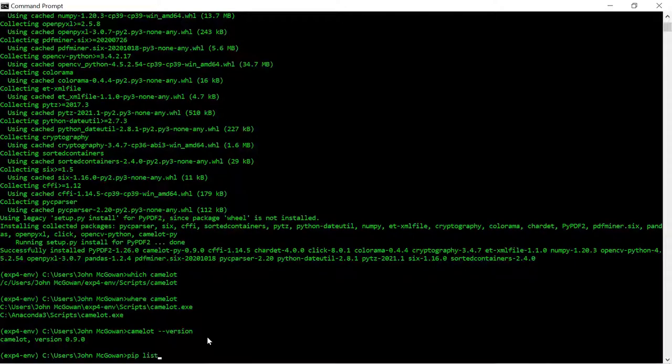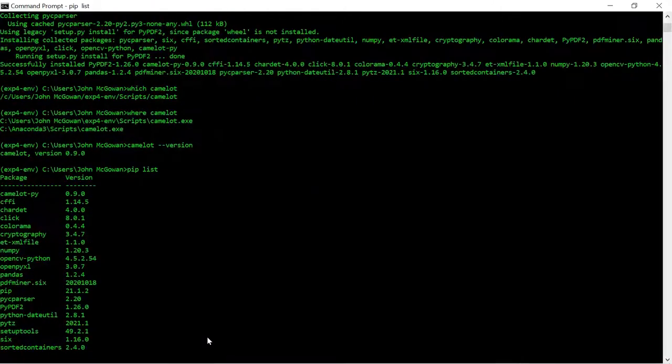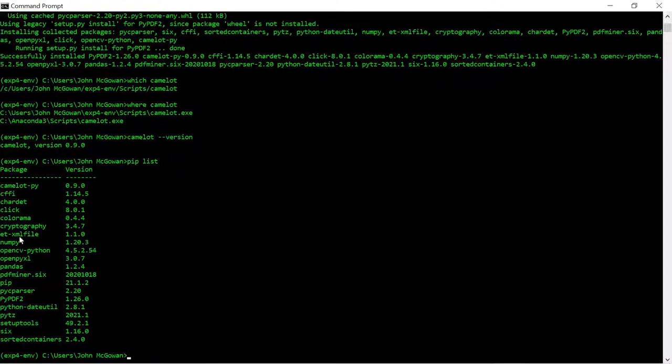Let's just do pip list. This is going to list the installed packages in this environment. And see, we've got everything. So we got Camelot. We got all this stuff that was installed up here. So it looks like we're ready to go.